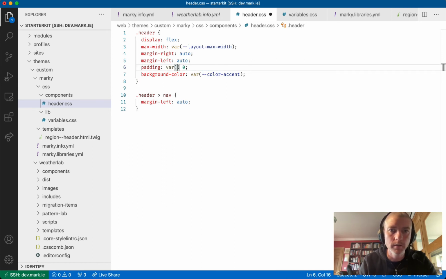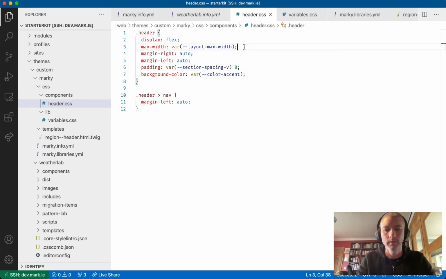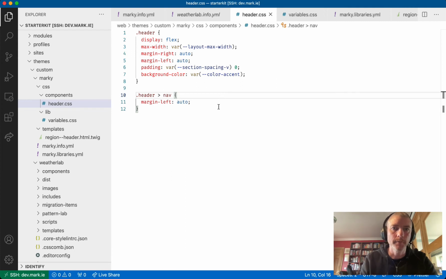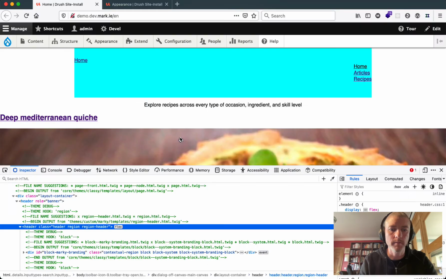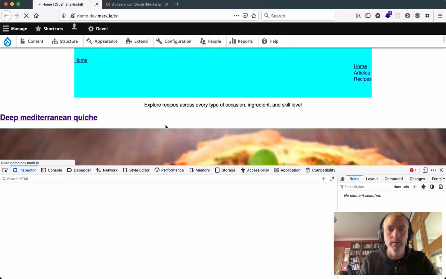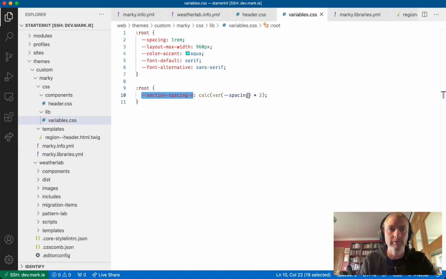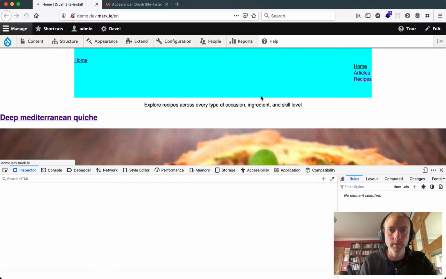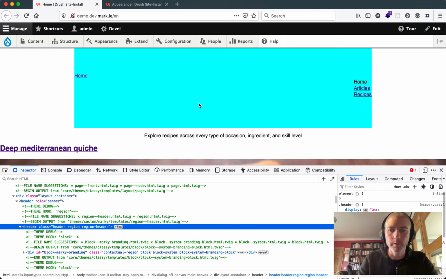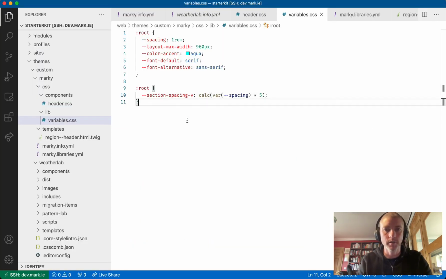No, this is var section spacing V. Okay, and layout max width can stay the same, and color accent can stay the same. Now if I refresh this, that should all be the same. I can change in my variables this to be times, just to make sure we can see a big change, times 5. Okay, that looks good.